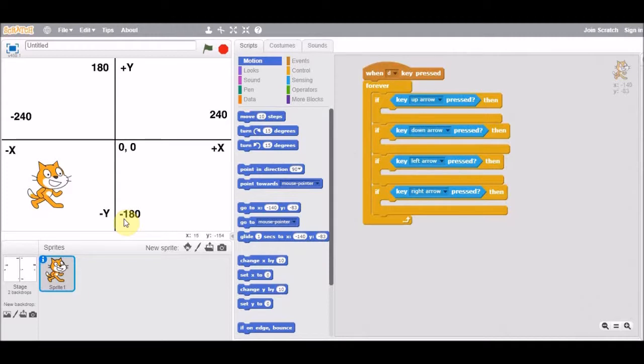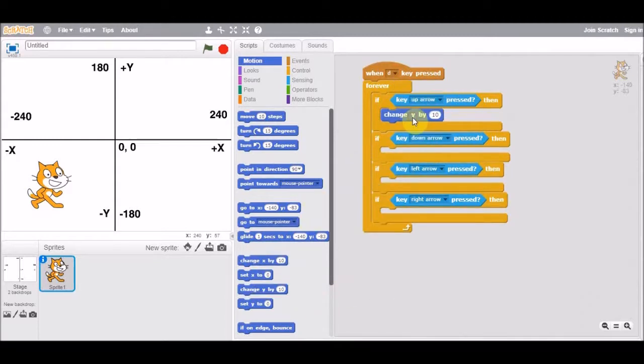The idea is that to go up, you're going to be using plus Y values. To go down, you're going to be using negative numbers in the Y value. And then to go right, you're going to be going plus X, and to go left, you're going to be using minus X. So we'll start off with how to go up, which is that we're going to change Y by, because we're going up, a positive number, because positive values always go up.